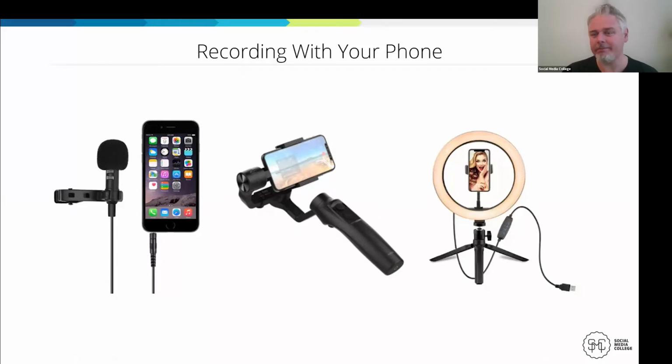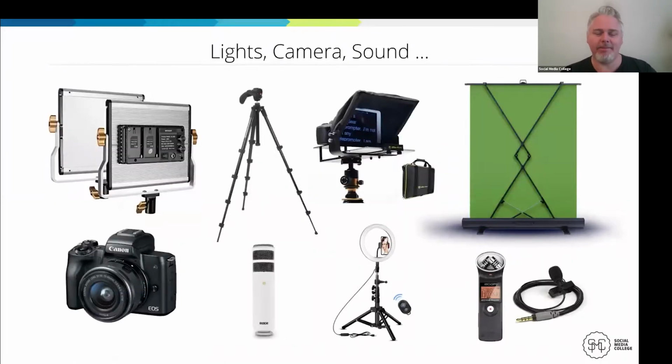Reels. I won't go through this, but when it comes to capturing content on a DSLR, kit up. You don't have to go the whole nine yards straight away, and it really does depend on your audience and how you're going to be looking at producing content.